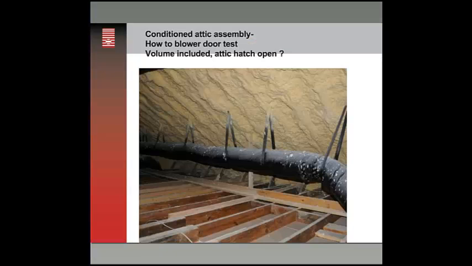Conditioned attic assemblies, a lot of questions on those. If you do a conditioned attic assembly, is that volume included in the blower door test? And when I do my blower door test, would the attic hatch be open or closed?